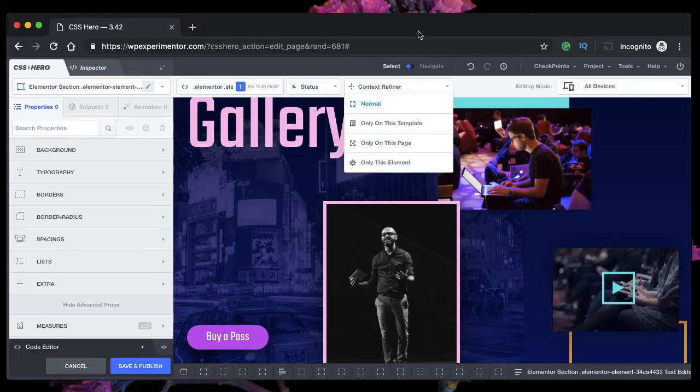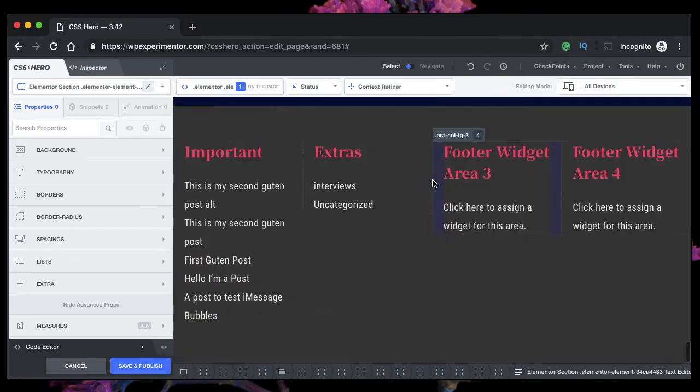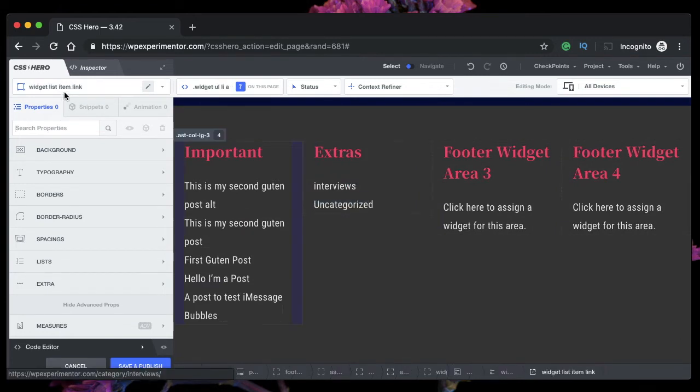It's that simple. But with select toggled on, even if I click on a link, it will actually show the class name of that link, because when I toggle this to select, it thinks that I'm trying to edit the element, and it'll show the class name, and then I can change various properties. So that's what the select and navigate toggle is all about.